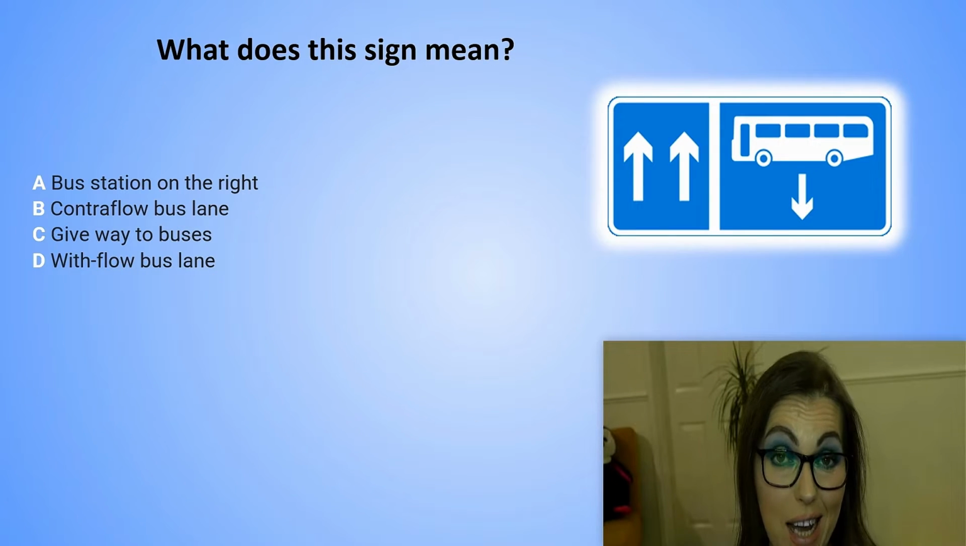Next question. What does this sign mean? A. Bus station on the right. B. Contraflow bus lane. C. Give way to buses. Or D. With-flow bus lane.